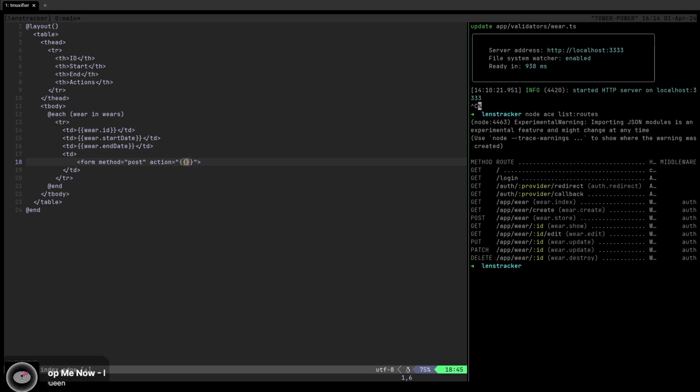So then we can do action, and again it's route of where.destroy, and the only argument that we need to pass is where.id. And inside of here, we'll close the form here, and we'll add a button of type submit, delete. I'll close the button.